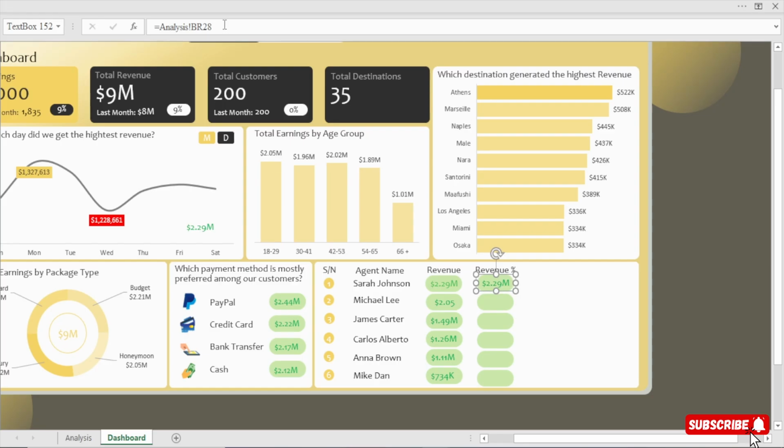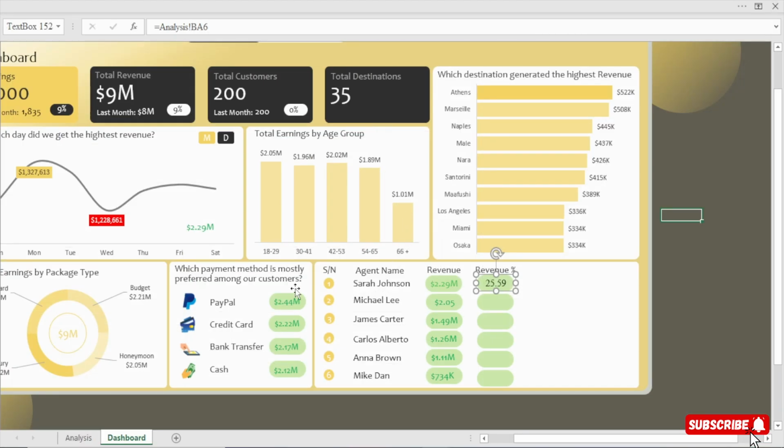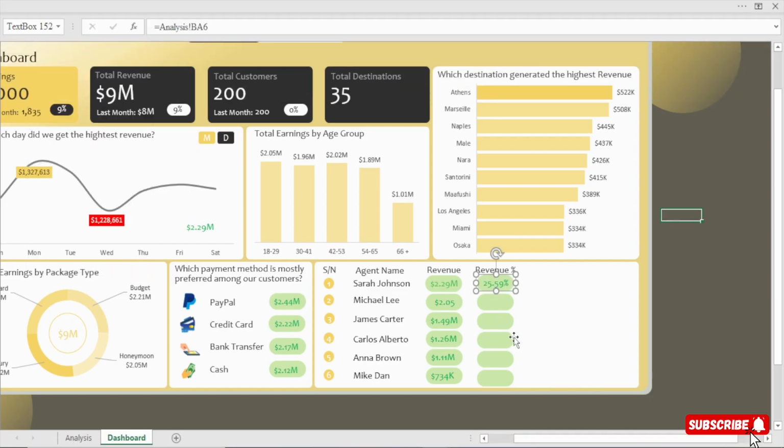Perfect. But then for the mid, this is going to be what? We are going to reference the percentage, right? Perfect. So we can select this, paste it on it like this. Do you see that? Perfect. So now we can duplicate this, and then now we can position this one here.